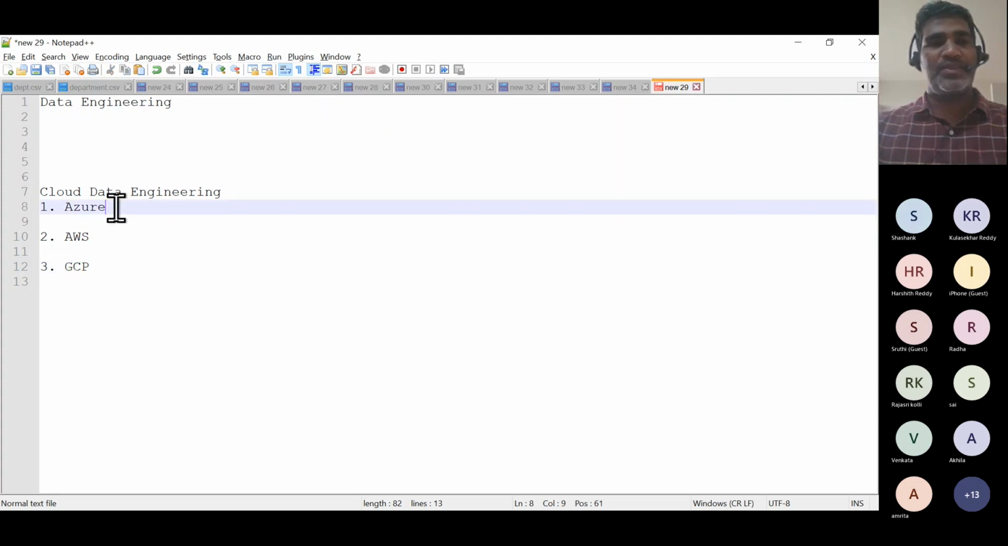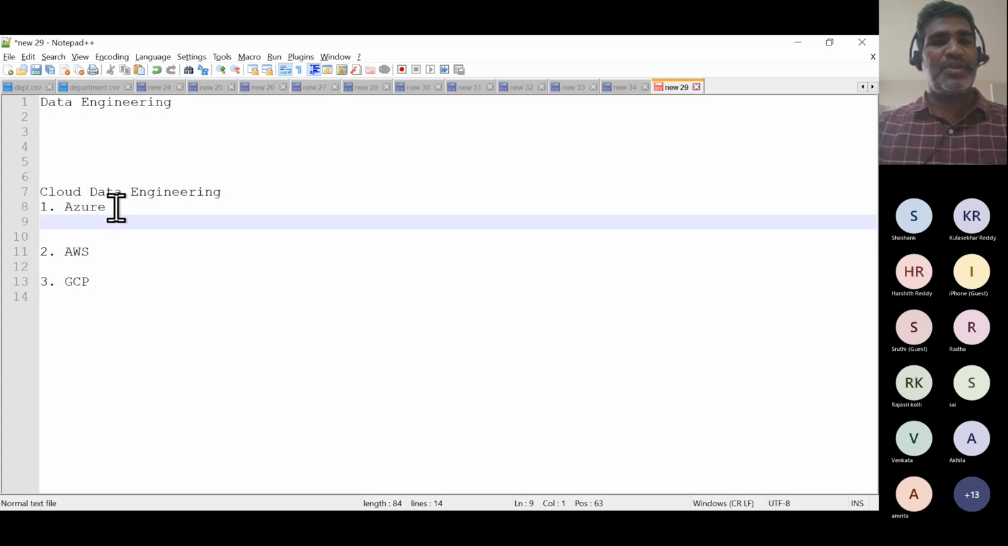Suppose today you are going to learn about Azure Cloud Data Engineering. In my course, we are going to cover Azure Cloud Data Engineering. As part of it, we need so many skills, and I would like to list out all those skills one by one.